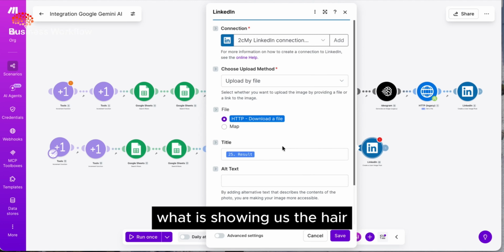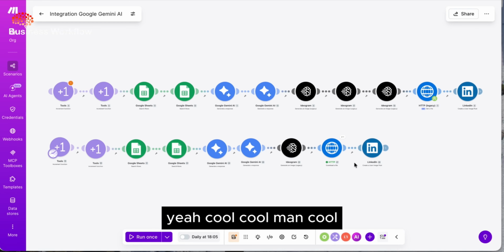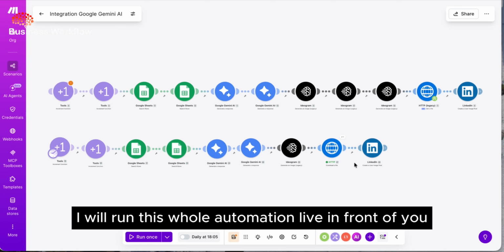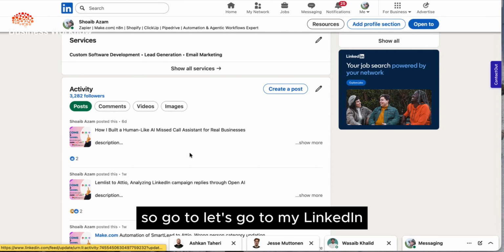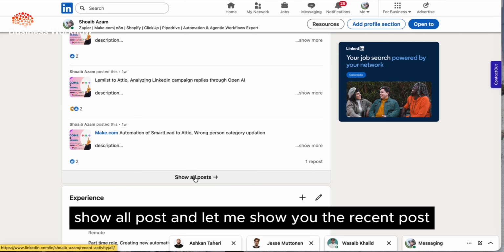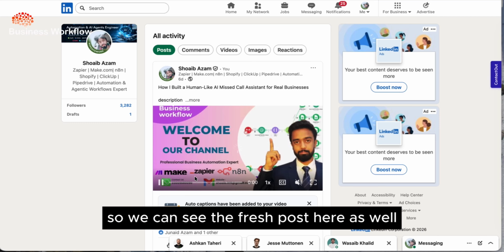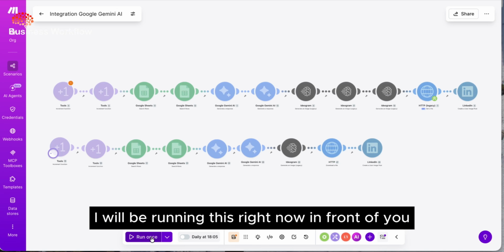Why is it showing us the error? Let me see, visibility anyone? Yeah, everything is good. Okay, yeah, cool man, cool. Now I will run this whole automation live in front of you. So let's go to my LinkedIn, show all posts, and let me show you the recent post so we can see the fresh post here as well. So it was 6 days ago. The automation, I will be running this right now in front of you.